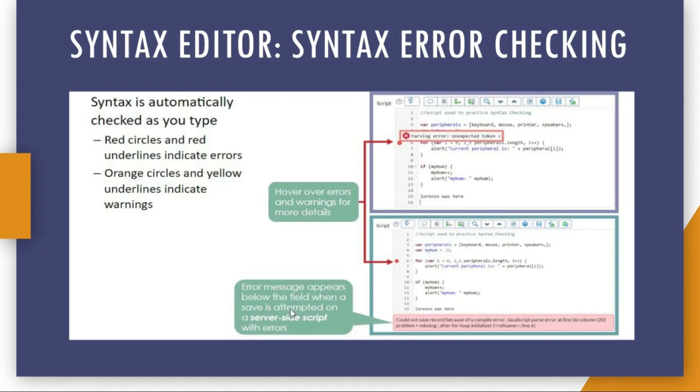An error message appears below the field when a save is attempted on a server side script with errors. You can see: could not save record because of a compiler error, JavaScript error at line 6. So this is an error at line 6. You have to fix it, then we can save this record for this script. This is the syntax error checking which happens in the ServiceNow syntax editor.